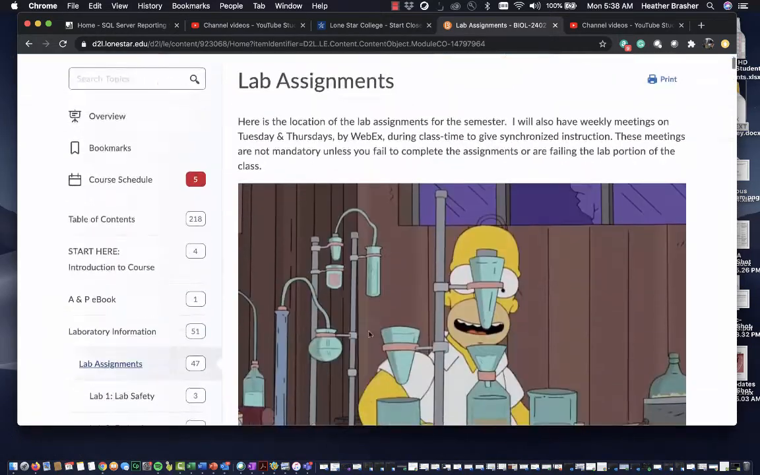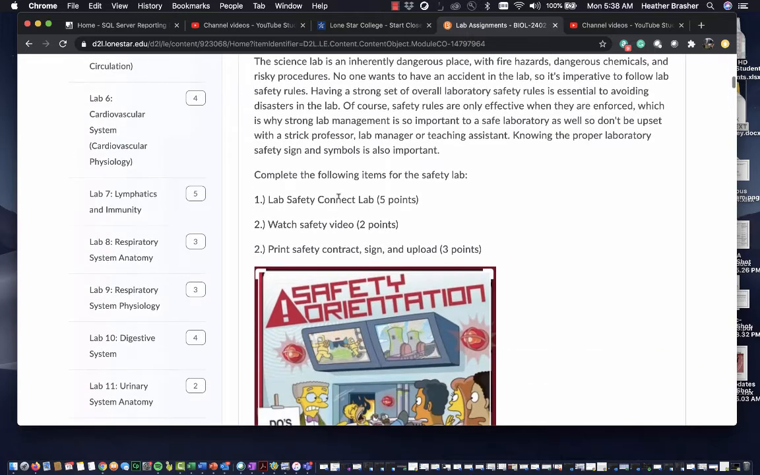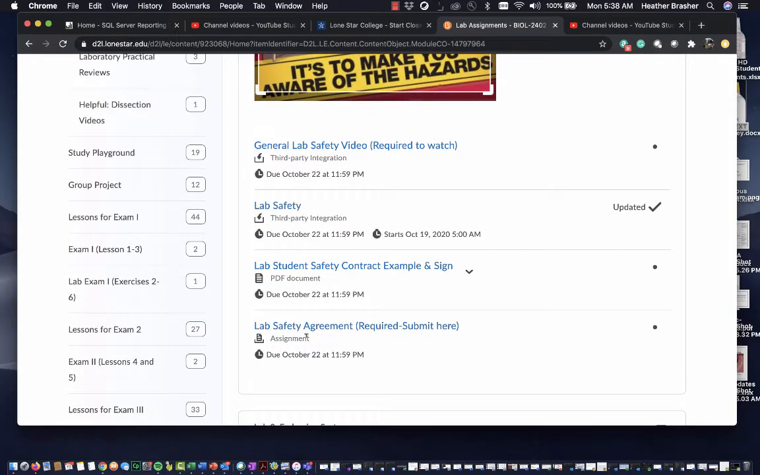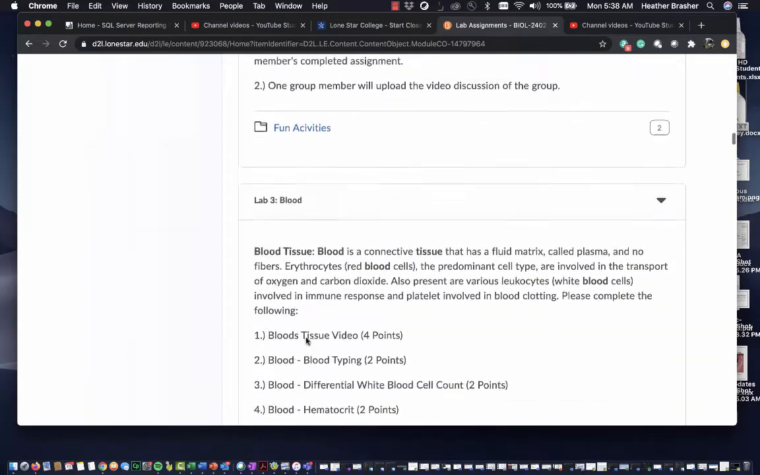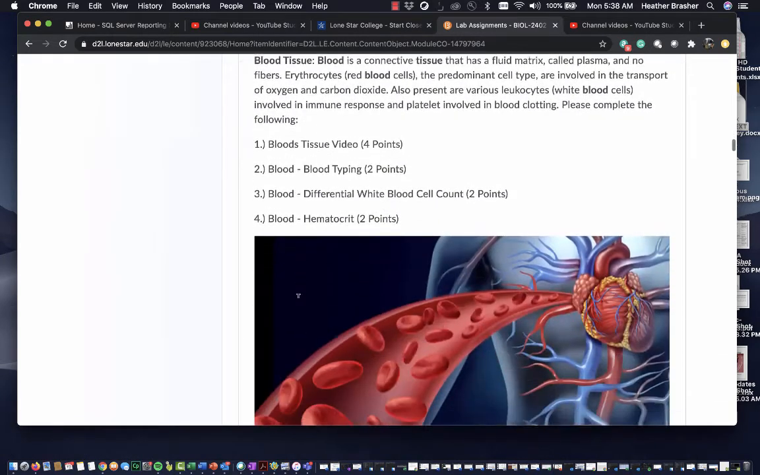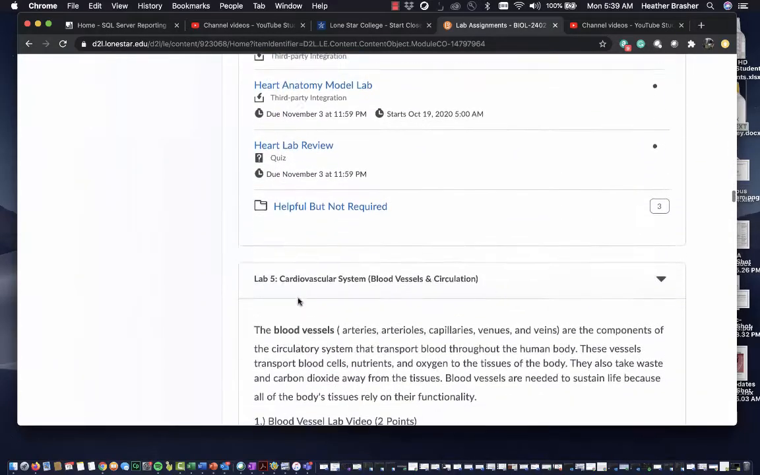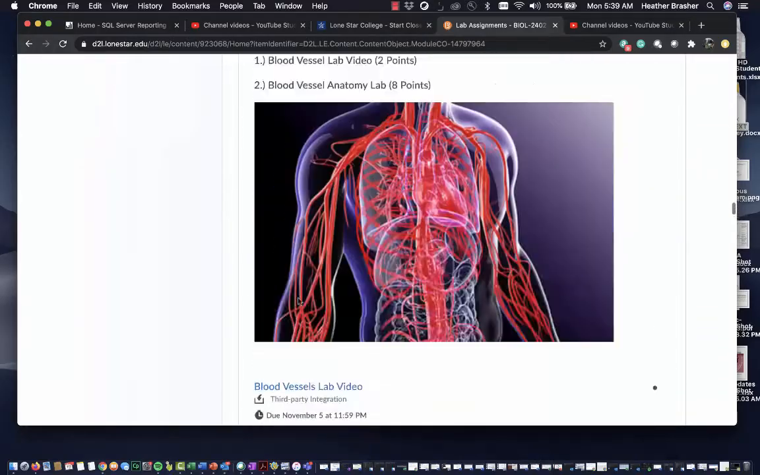And for each lab, it's going to go through and give you an overview, and then it's going to give you what you need to do, the point value for the assignments, and then the assignments are right underneath it. So as you go through, you can see it's there for every single lab. Some of them will have additional fun activities that you can go to, but every single lab here has all the lab activities and tells you how much they're worth and what you can do. So that's where you'll go there.